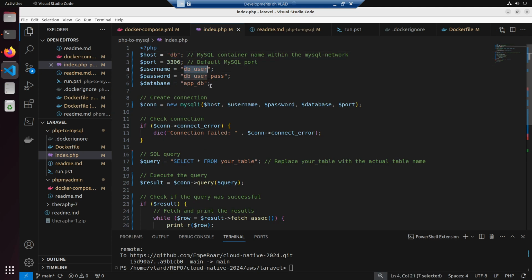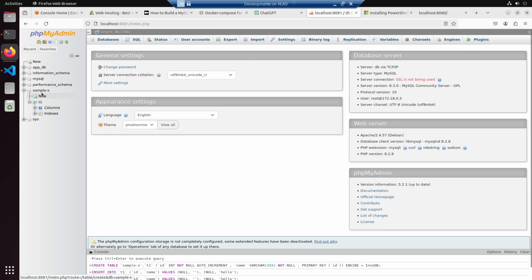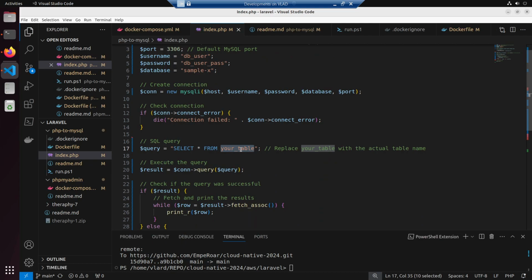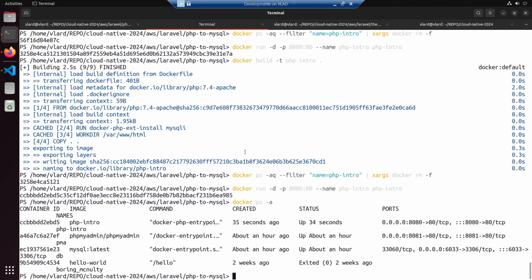Okay, username, password. Database is SampleX. Our database is SampleX, right? SampleX, yeah. And our table is T1. T1, right? Yeah, T1. Okay, so let's build this.